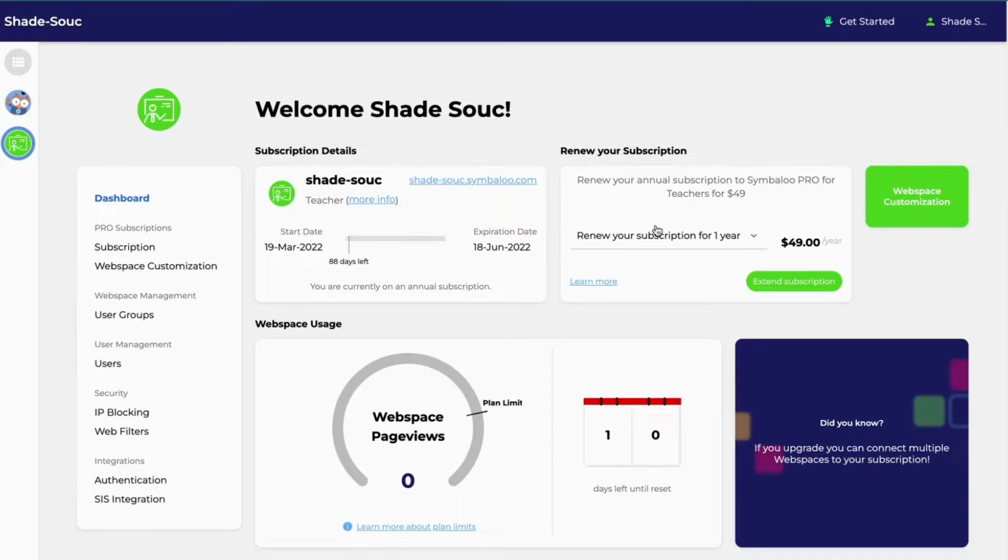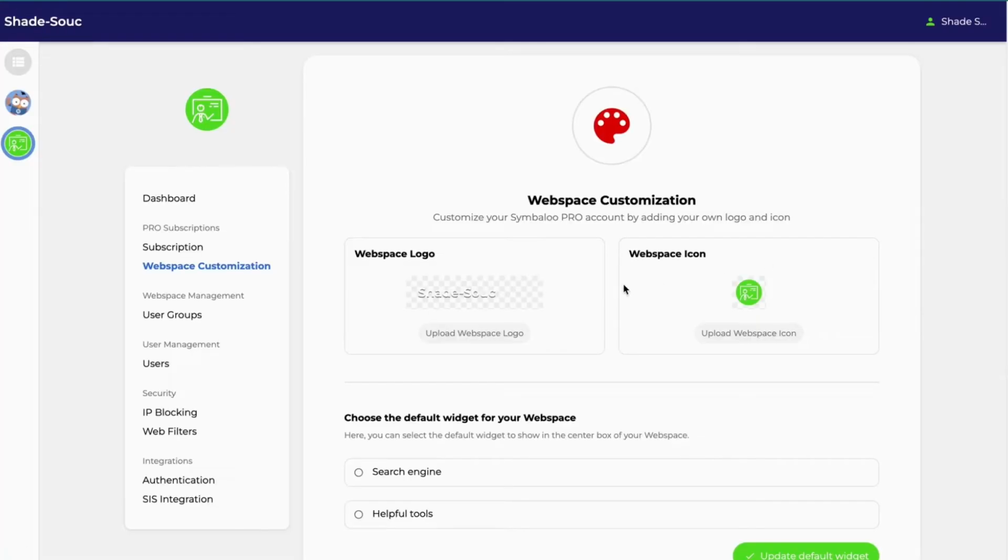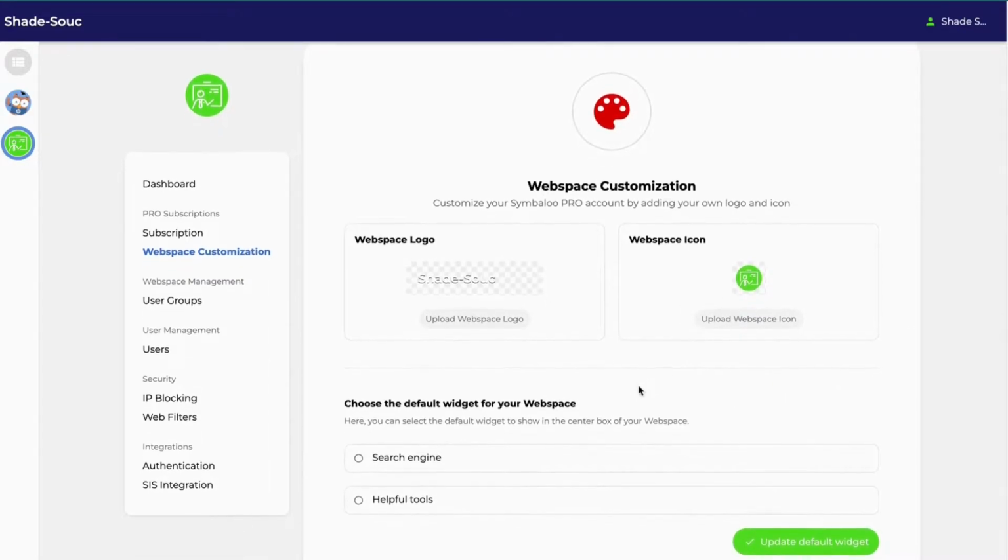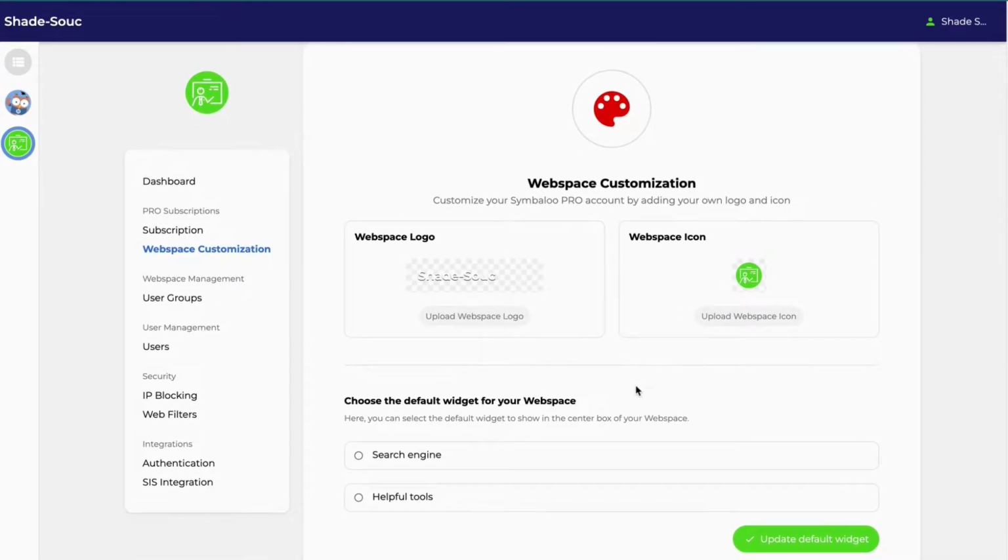On the right, you can see subscription renewal options for your Webspace. The right side also includes a quick link to customization options for your Webspace. Webspace customization includes your Webspace logo and your Webspace icon, and below, you can choose a default search engine for your center box. We'll dive further into those options in a later video. Let's go back to your dashboard.